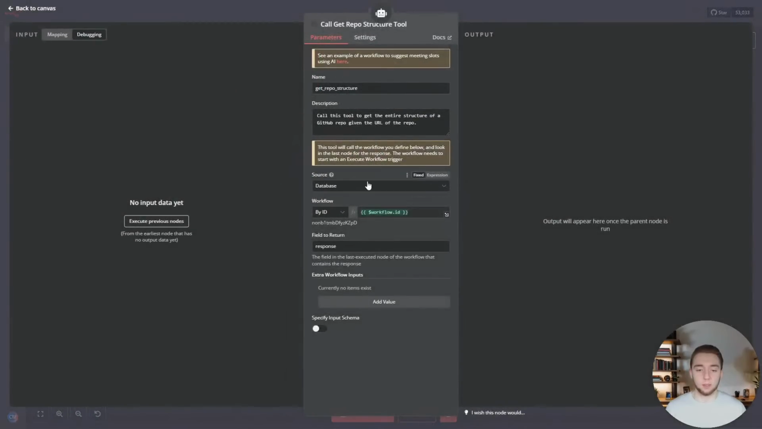And it is time to define the parameters that we want for our tool. So right now, when we call the get repo structure, we're not telling it what to actually give to this tool, but we obviously have to give it the URL of the GitHub repository that we want to get the repo structure for. And so the way that we do that is, let me look at my example here. So the field to return, we'll get to this in a second here, but I'm just going to say structure.